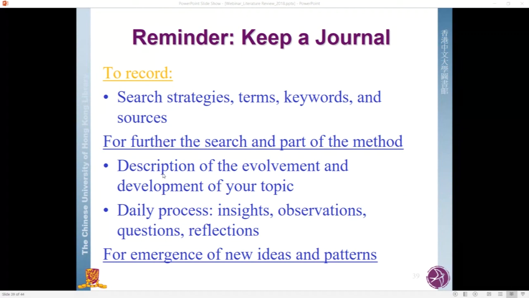Please also describe the developments and changes of your research topic. This is to keep track of the changes of your research topic, so you know how your ideas are improved over time. Please also record the daily process. During the reading and writing, you will have a lot of different insights, observations, questions, and reflections. If you do not write them down immediately, you will forget them. As you know, PhD stands for permanent head damage. Do not trust your memory. These insights can help you to find new ideas and patterns.